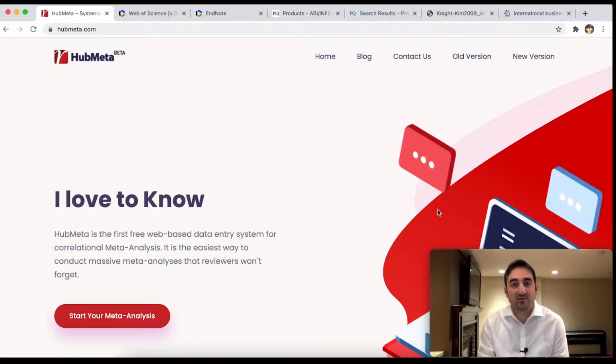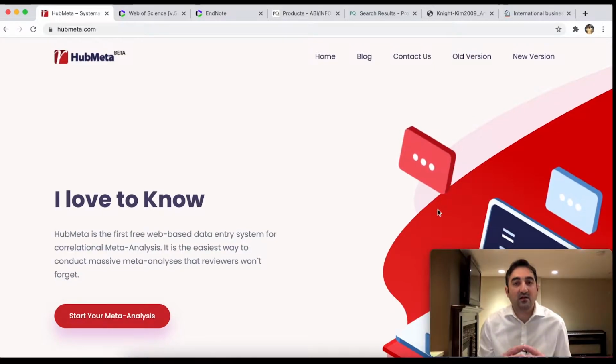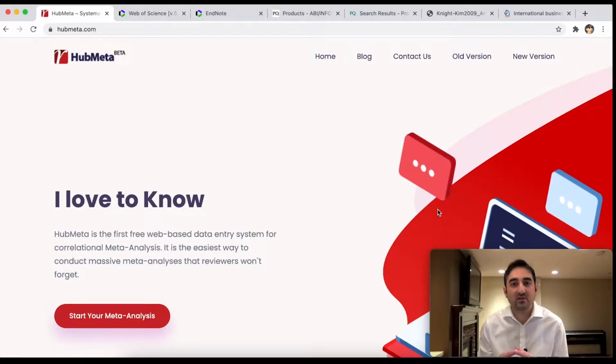Our platform, HubMeta, is an online cloud-based platform to help researchers do meta-analysis. It's free, and it is a combination of tools that will help you do almost all the parts that you need to do in a meta-analysis in one platform.